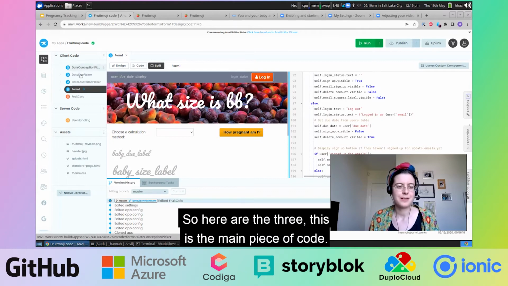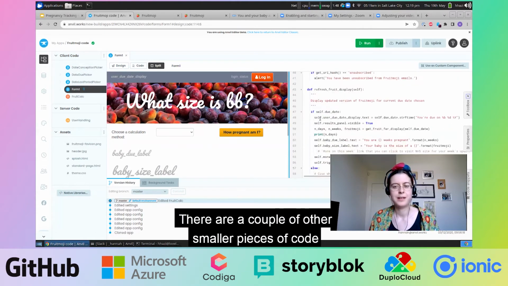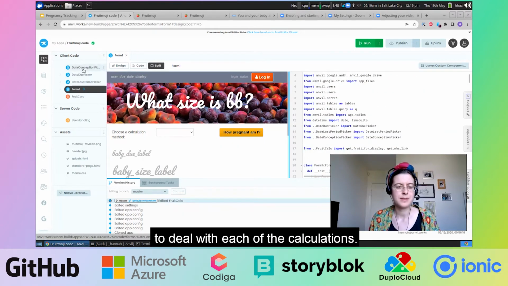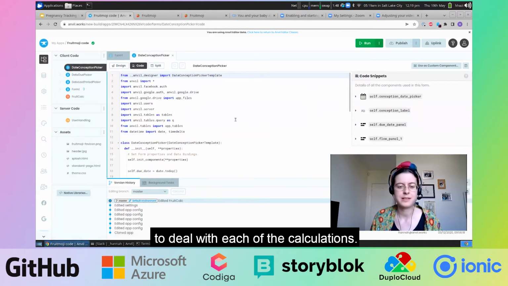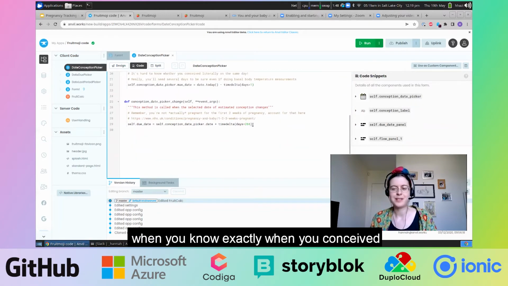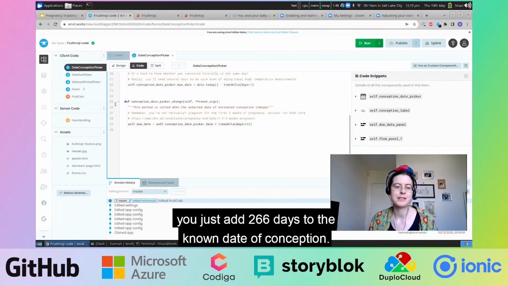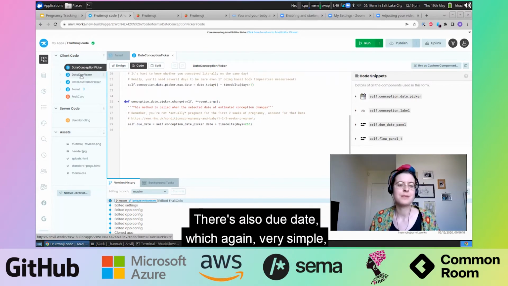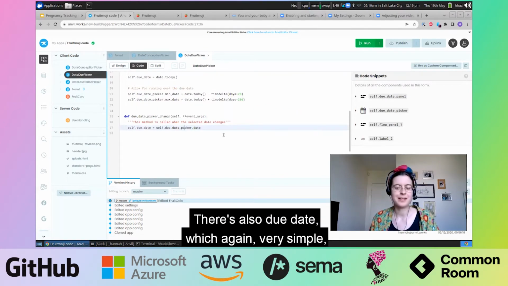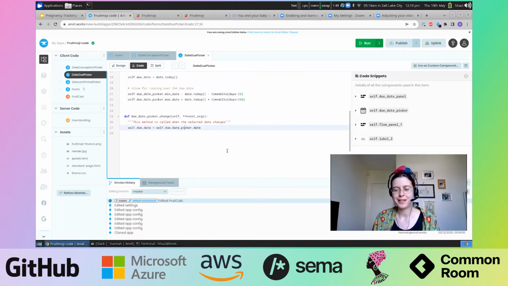So here are the three. This is the main piece of code. There are a couple of other smaller pieces of code to deal with each of the calculations. So the date of conception, for instance, is when you know exactly when you conceived. If you had IVF, for instance, that's pretty simple. You just add 266 days to the known date of conception. There's also due date, which again is very simple. You pick that exact date and do the calculation that way.